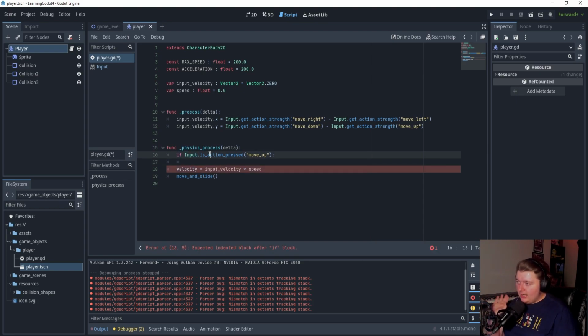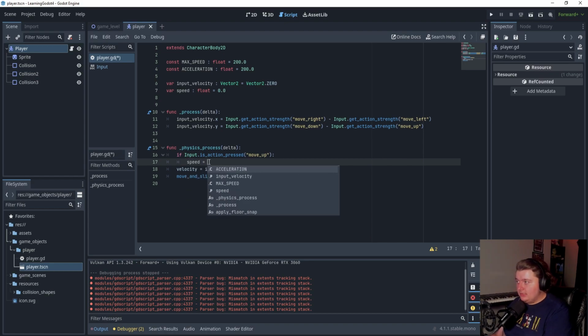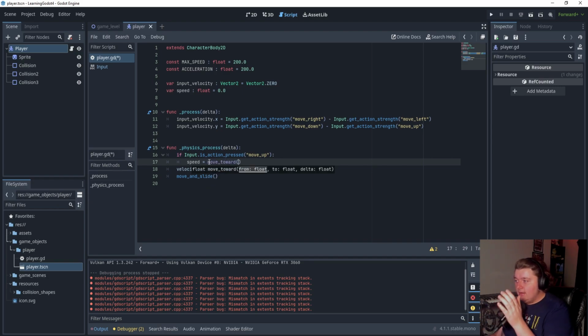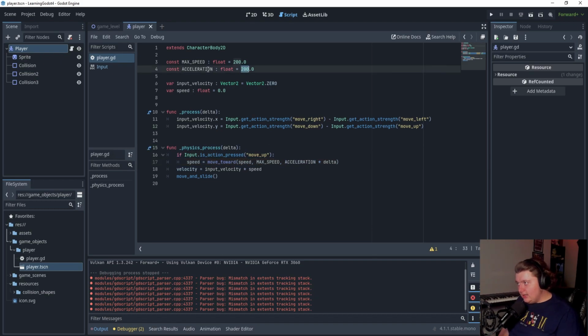So if input.isActionPressed move up, we are going to move the speed towards the maximum speed by a value of acceleration. And we actually converted these values to floats so that we could use a function called move towards. So we can just go speed is equal to move towards, which is just a function that is part of the main base version of Godot. So you can do move towards, and we can move our speed towards our max speed by a value of acceleration times delta. And what this acceleration value will tell us is basically how long it will take to get to max value. So we're going to do that at 200, and that should work.